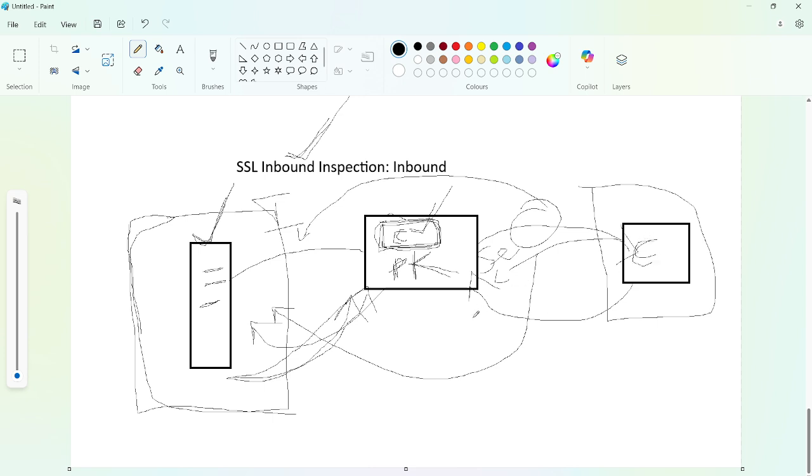And next, after everything, it will share the pre-shared key, session keys, everything. It will form a tunnel between the client and the server. Everything else will be the same. The basic difference between forward proxy and inbound inspection is this certificate only.